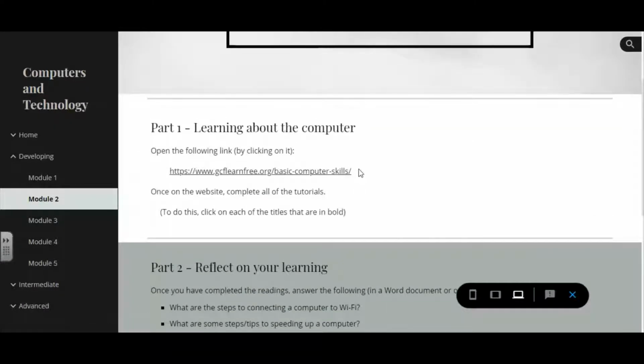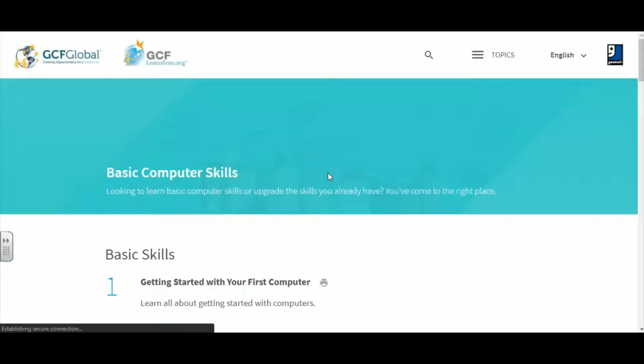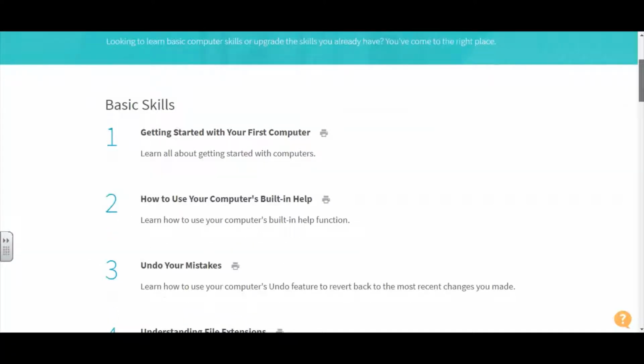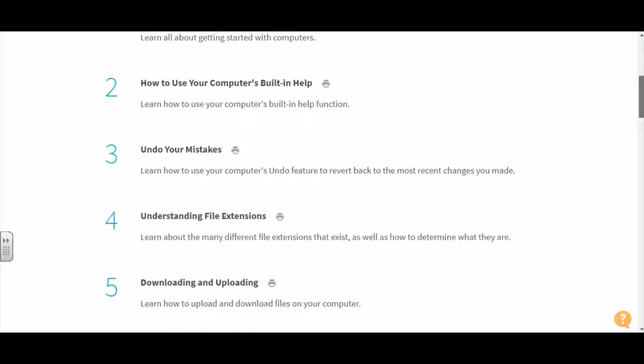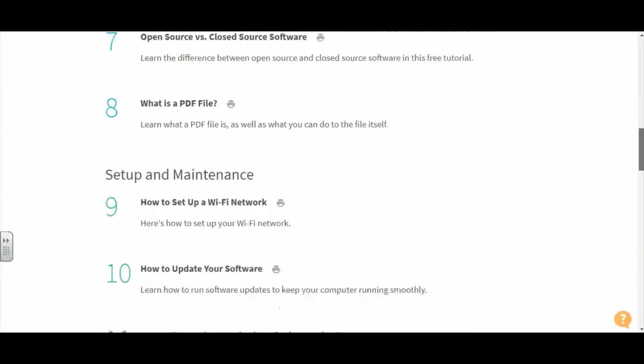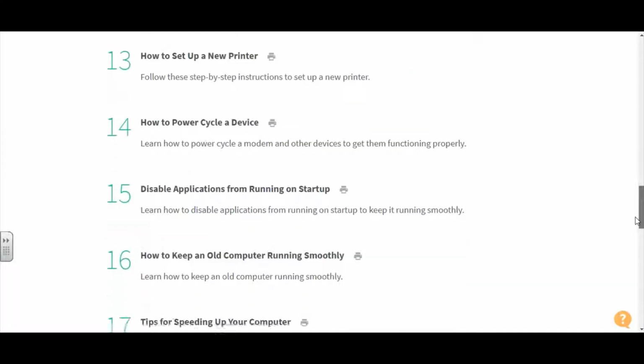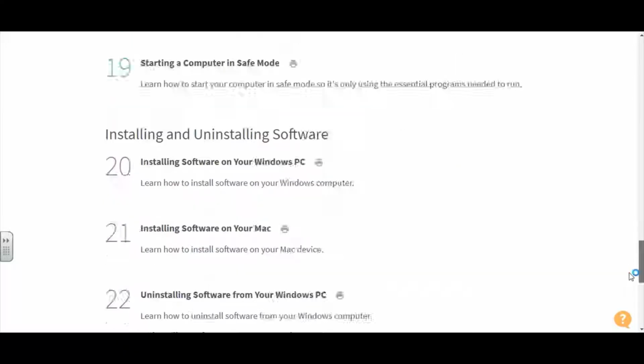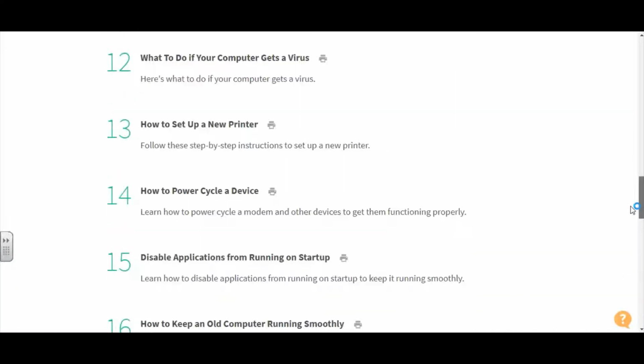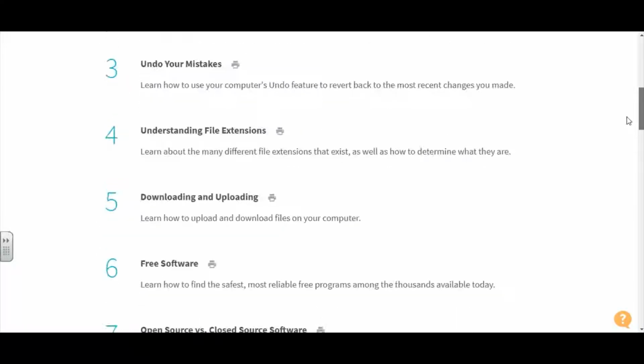Okay, so I'm going to show you what the GCF website, which is basically the textbook for this course, looks like. So if I click that link, it takes me to a new web page. And this is the GCF website, so it's about basic computer skills. So in this module, you need to do all of these little modules here, or little lessons. So there's quite a few in this one. Okay, it's probably one of the bigger ones you'll see.